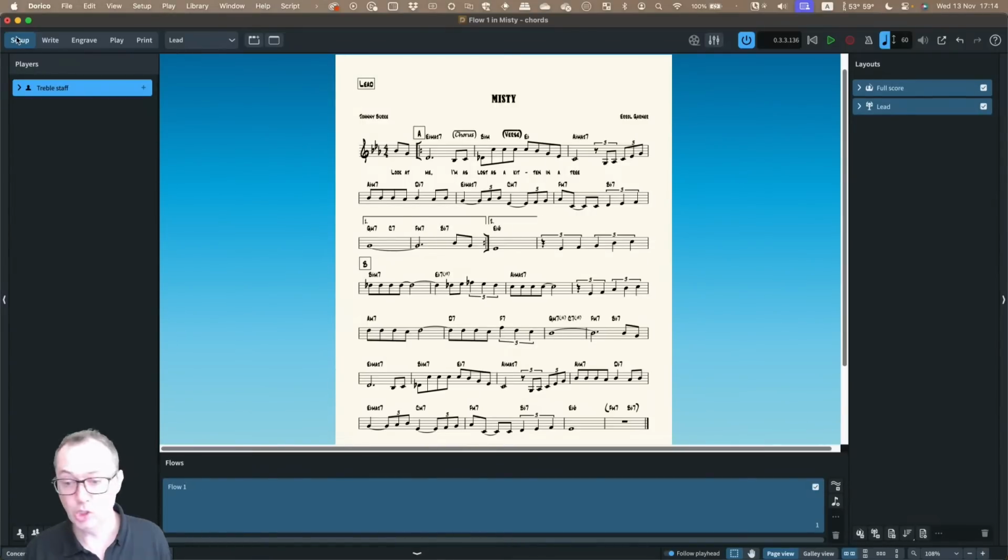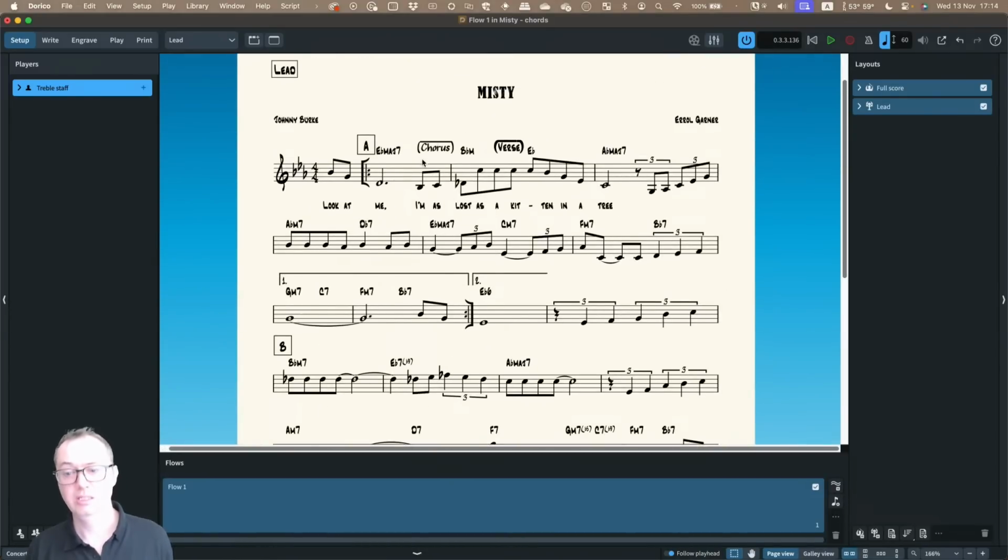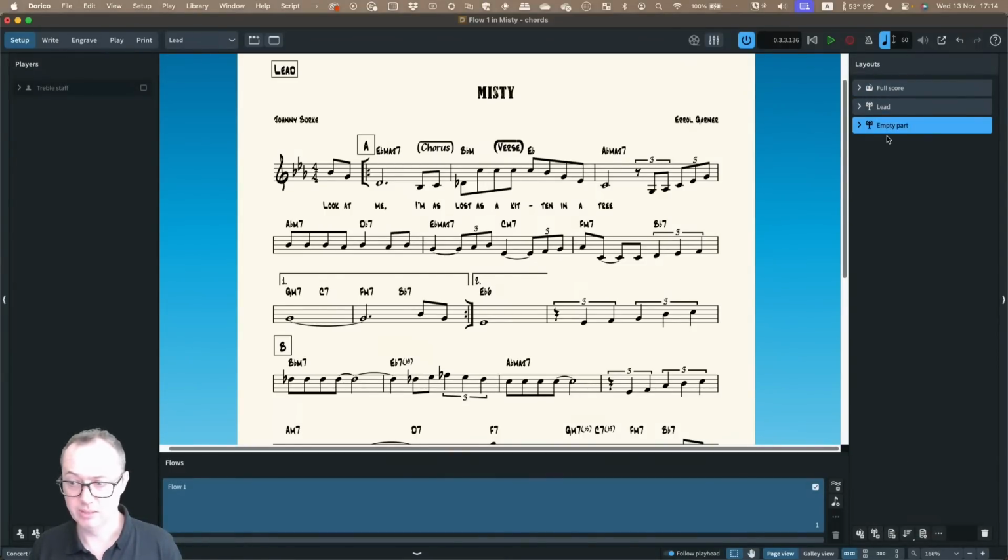Now, you could make a new player and copy and paste everything over for a new instrument, but you can also have this as your reference music and just do a different key, a different version. So in Setup mode, instead of adding a new player, on the right hand side for your layouts, click on this little music stand at the bottom right, and it will give you an empty part. Put a little tick in the same instrument that you're using, which for me now is treble staff. It might still be lead for you, whichever instrument you've used. So now I've got a treble staff one over here.